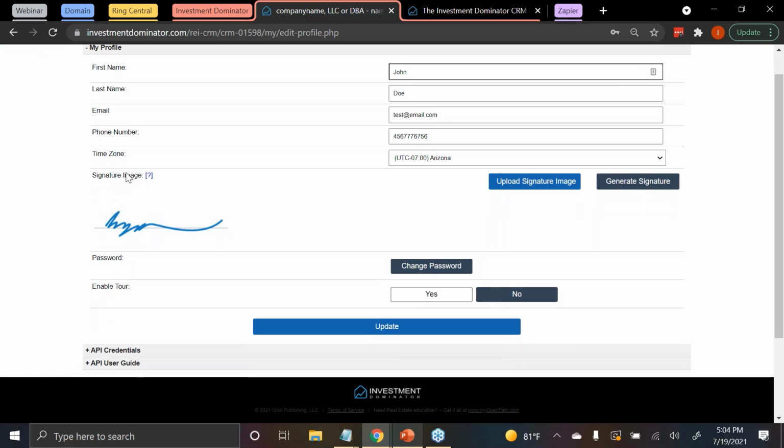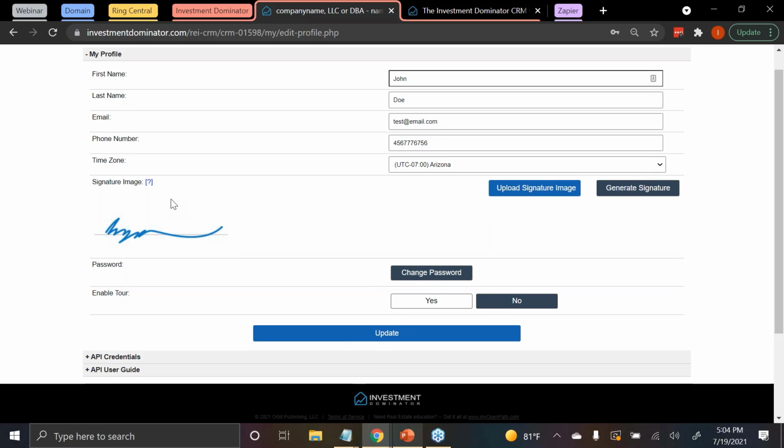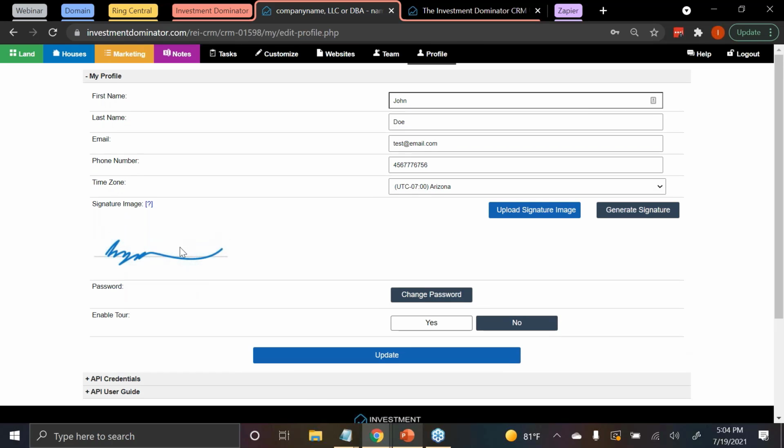Next we have a really interesting section, and this is going to be the signature image. You'll see here and all throughout the Investment Dominator, you'll notice question marks in between these brackets. These will either display helpful tips or requirements that you need to meet in order to generate documents, which we could go over later. But right here for signature image, you'll notice I have something here.